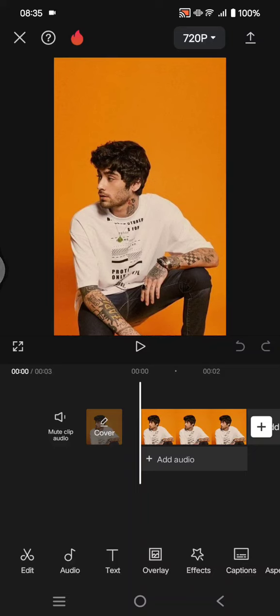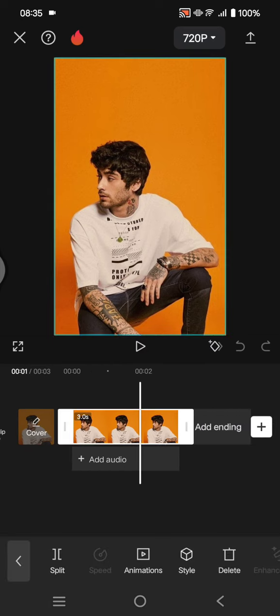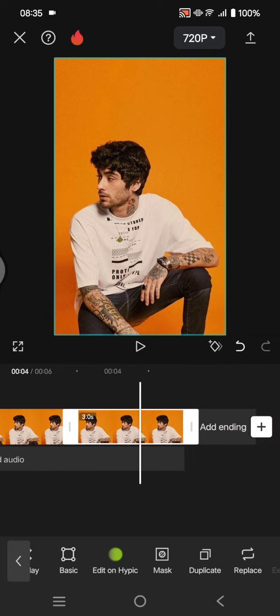On today's tutorial, I'm going to show you how you can apply particle styles to your photos in Capcut. So first, you can just add your photos into Capcut, and the first thing that you need to do is duplicate it. So I'm going to click on duplicate, and now there are two photos.